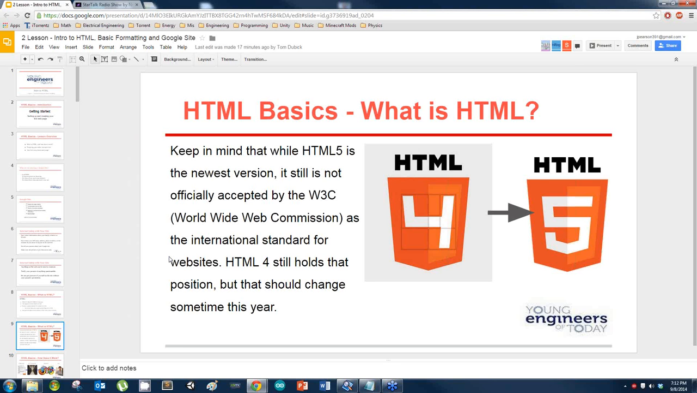It's not a standard set by every single website yet, but it's going to be pretty soon. And you can do some really cooler things with HTML5. If you just Google HTML5 websites, you'll see a little bit different structures that they're using that you couldn't do with HTML4.